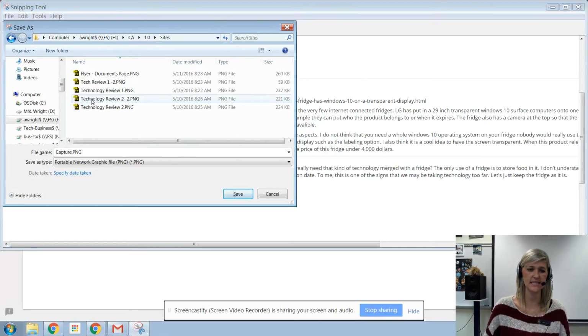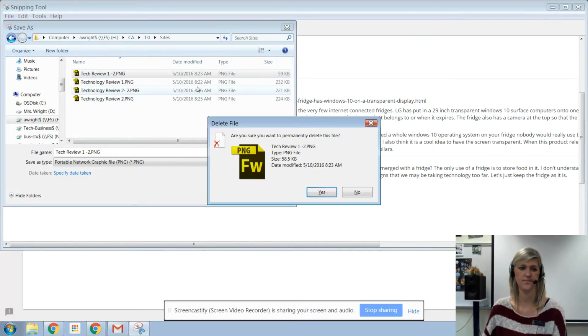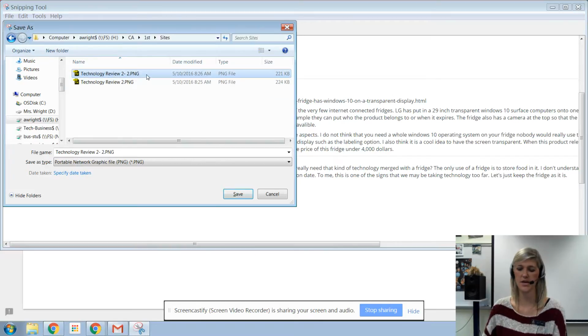I would go to sites. If you haven't made a sites folder, go ahead and click on new folder, make a sites folder, and save everything in there. You can see I've done it already from last year. So I'm going to select these and delete them. And there we go. All right.